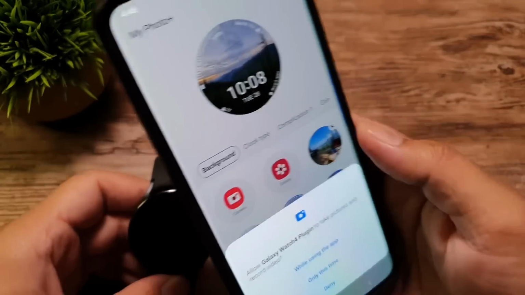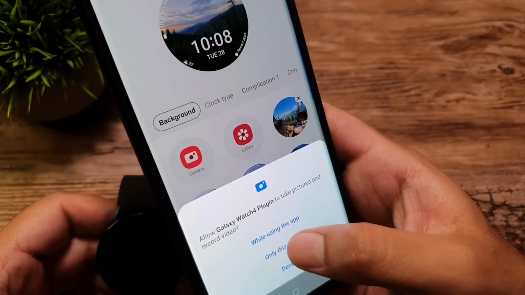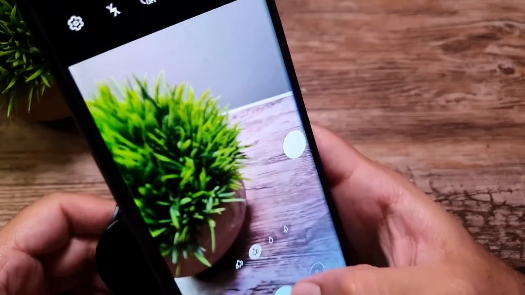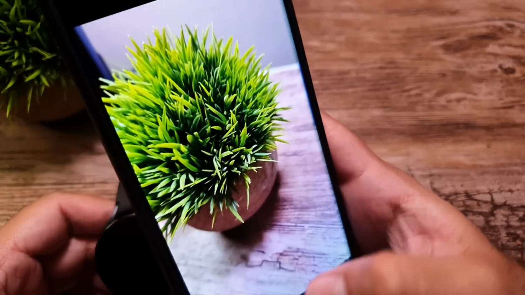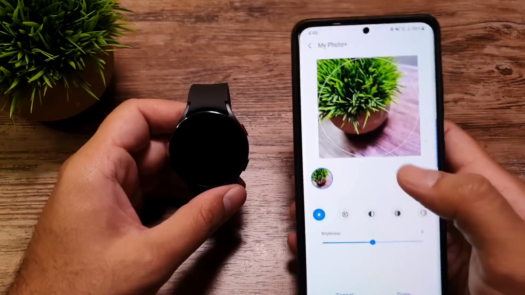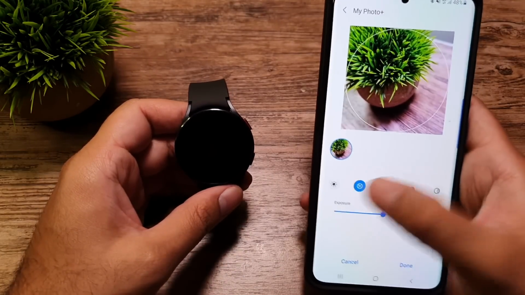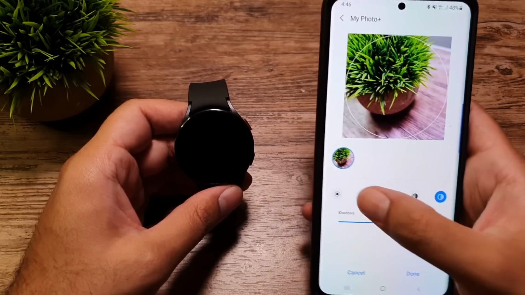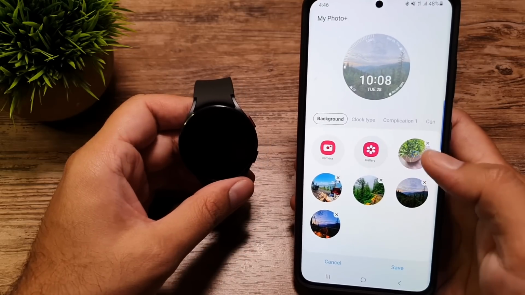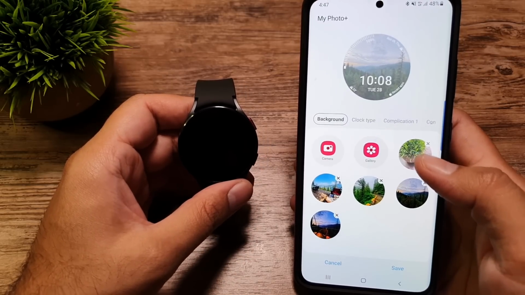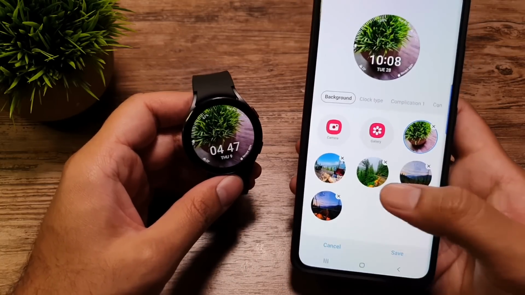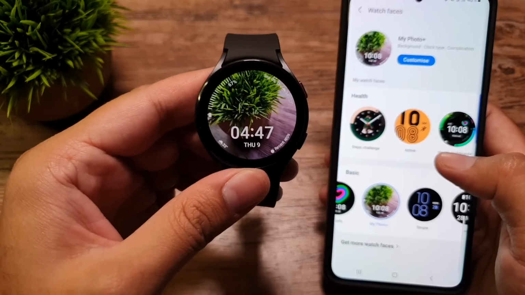So I'll take a photo from the camera right now. So I'll press OK, and there you go. I have a photo. I can change or edit it a little bit if I want to. Press done, and then this new photo that I just took will be synced with my watch face. I'll have to save it though first. So there you go. Now this photo is my watch face.